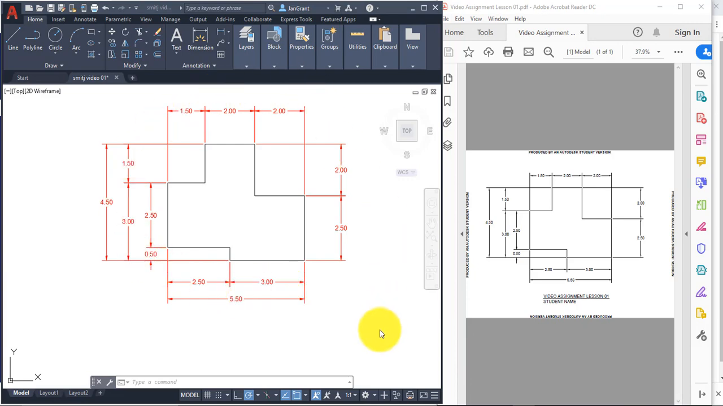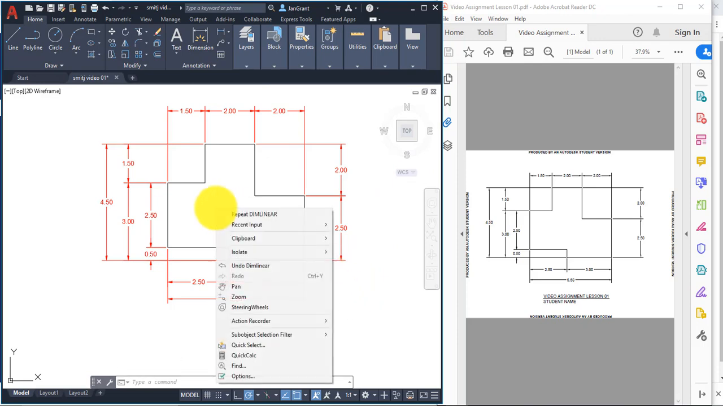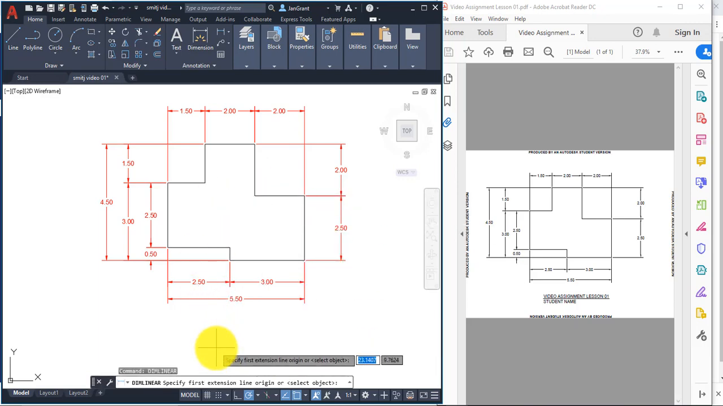Now that you have all the dimensions in place, I wanted to mention that when you start a command, you can either click on the icon, or if that was the last command that you used, you can right click to repeat the command. But be careful here, if your last command was undo, you'll be repeating the undo. So if I pick repeat dim linear, I can go back to that command.